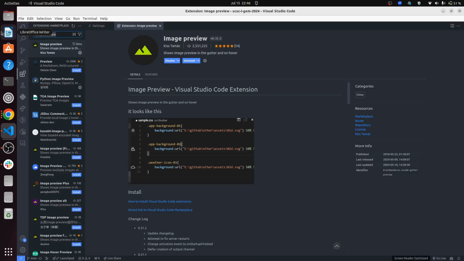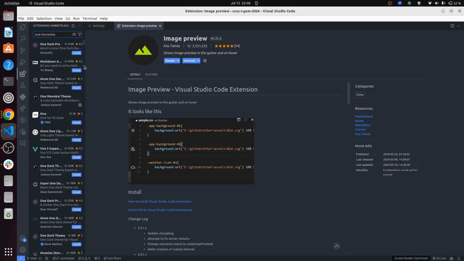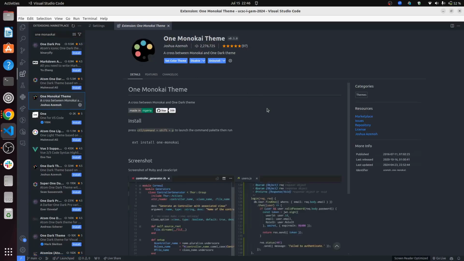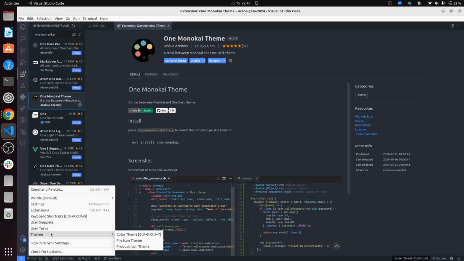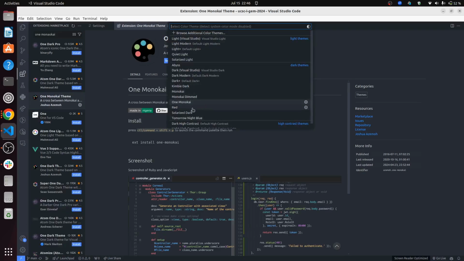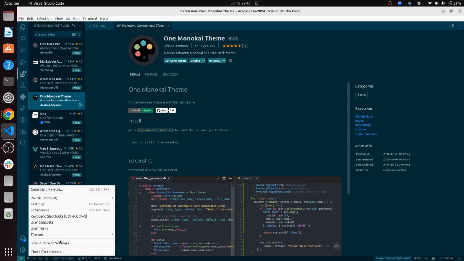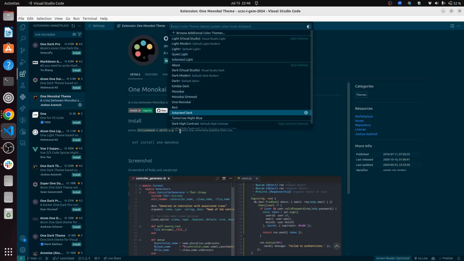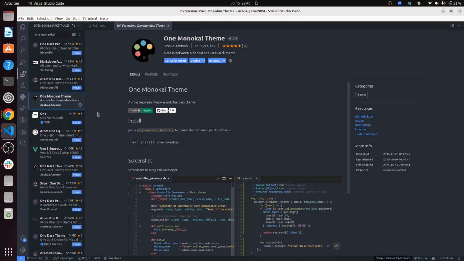And last but not least, One Monokai. This is just a theme. This Monokai theme is a good theme for VS Code. You can change the themes in the settings, themes, color theme, and you can play around with these to find something that doesn't make your eyes hurt after like 2 hours of non-stop coding. So I like this one, so I'm just throwing the recommendation out there.